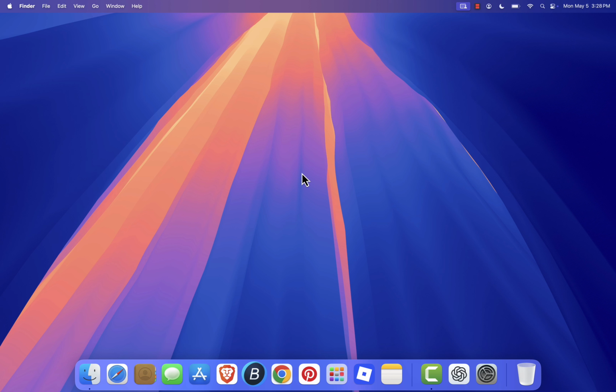Before we begin, what is Terminal? In simple terms, Terminal is a built-in macOS application that lets you control and interact with your Mac using text commands. It's a powerful tool that gives you access to back-end functions, advanced settings, and automation tasks.